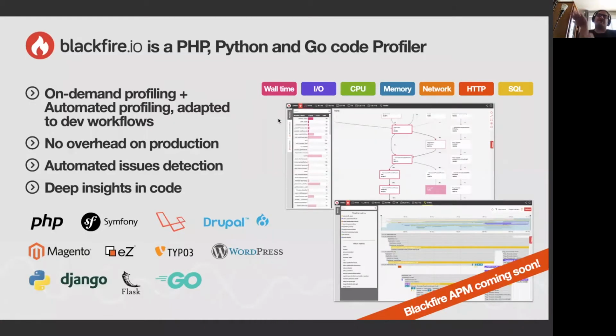And for that, Blackfire comes in. It's an online profiler, as I already said. It's working with PHP as well as Python and Go. And it supports on-demand profiling. That's what I'm going to show a bit just after, but also automated profiling. So this is perfectly adapted for development workflows and fits with the CircleCI platform.